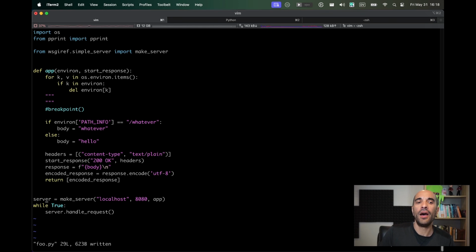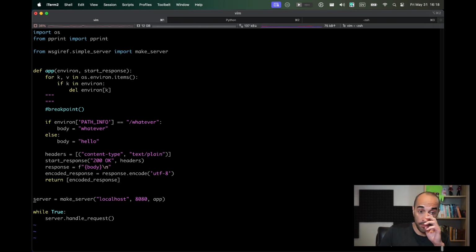Above the server equals. Okay, so the reason I put this here is that you really only need to make the server once. Make server is returning a complex object, and this complex object has a method on it. We'll talk more about objects later. Oh yeah, that works. Yeah, the method is the only thing we really care about. Creating the object over and over again is a waste of time.